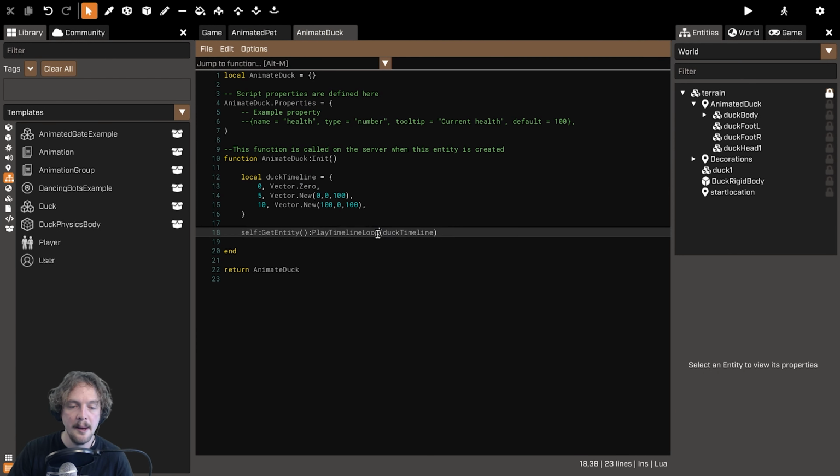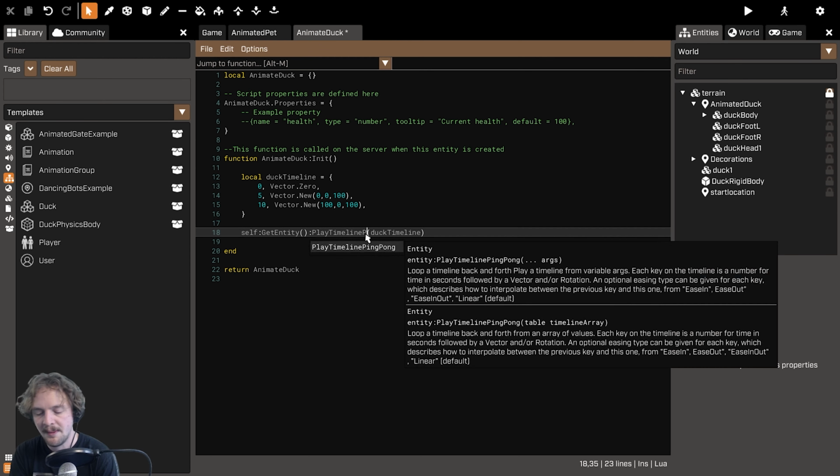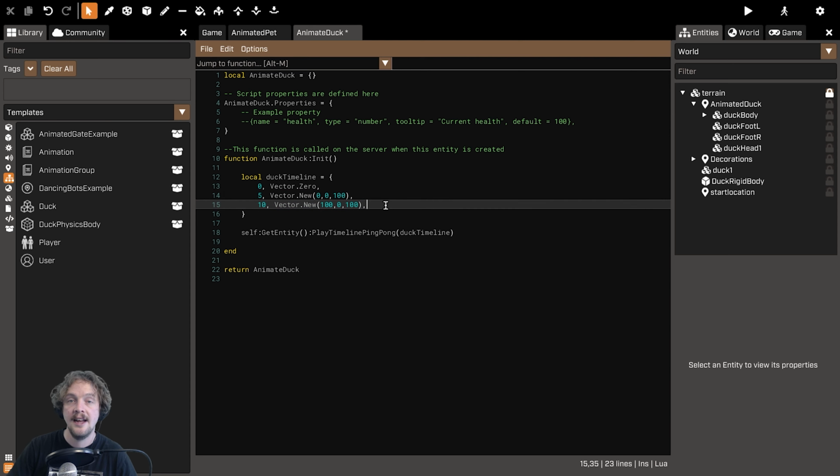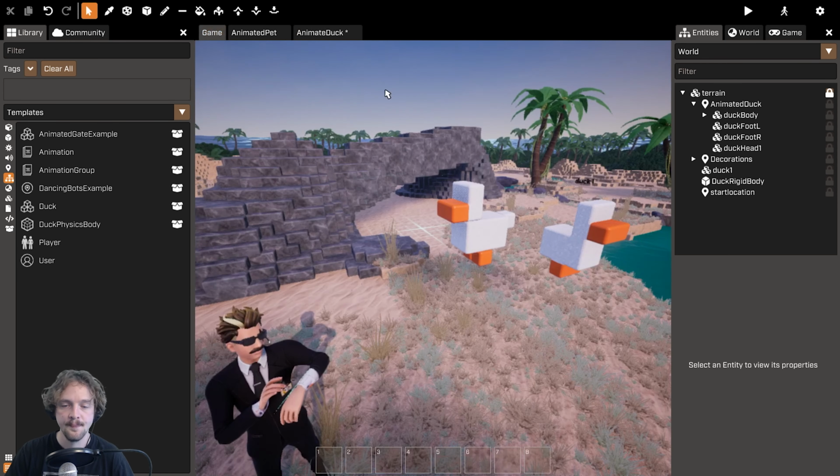You can also do things like play timeline, which will play something once, or play relative timeline, which will play something once relative to its parent's position. Or you can do play timeline ping pong, or play relative timeline ping pong. And what that will do is it will play the animation forwards and then play the animation backwards immediately afterwards. And then it will just ping pong between forwards and backwards, working its way up through the keyframes and then down through the keyframes. And that's what a ping pong animation does.